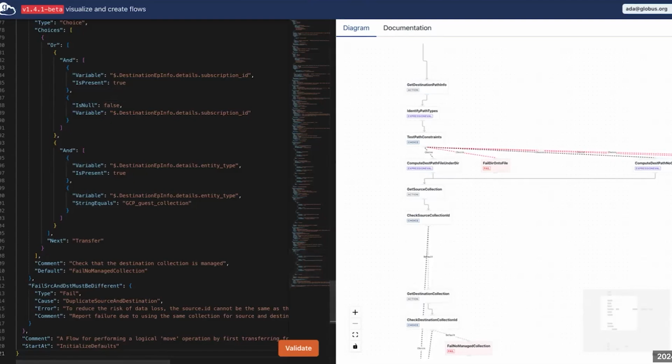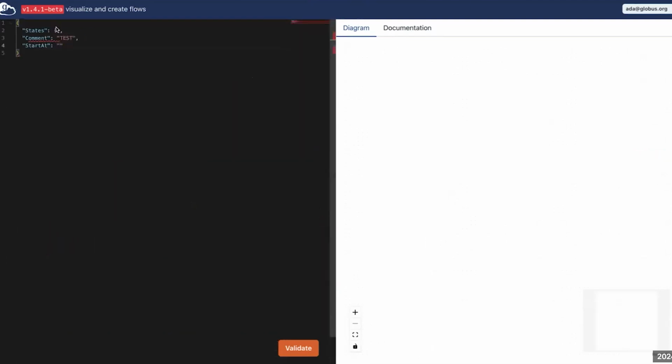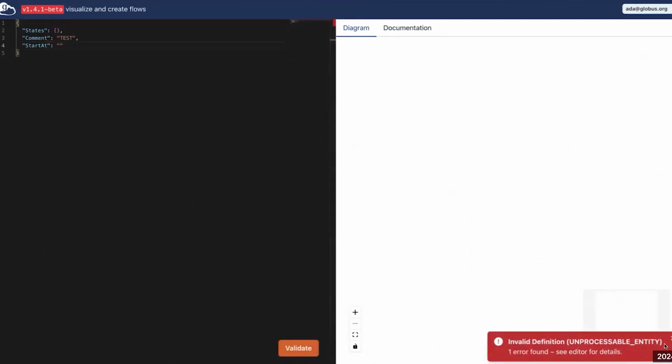The other thing I want to point out in here that I think is useful is I've got just a real simple initial flow here. And if I go ahead and hit validate, this should tell me invalid definition, unprocessable entity. So we got an error in here. Validate is a new function that we've added this year. Validate is part of the Flows API, and it helps us report more complex errors and more subtle errors that were harder to debug before.